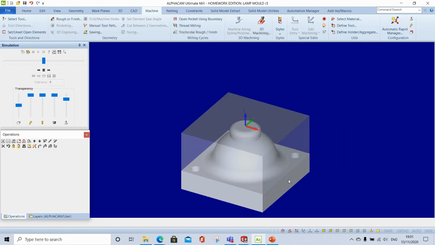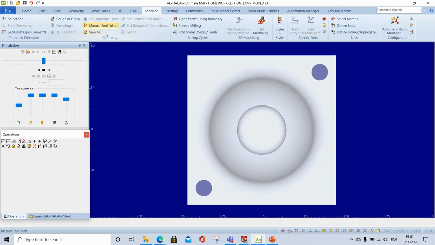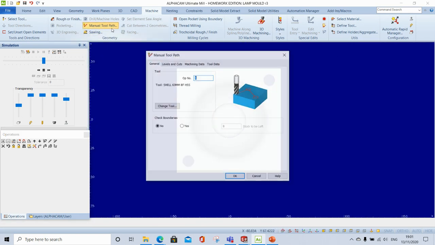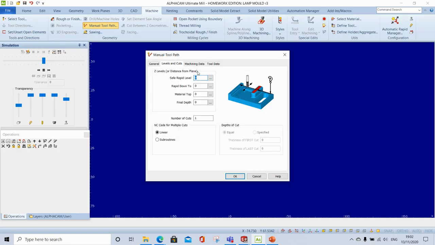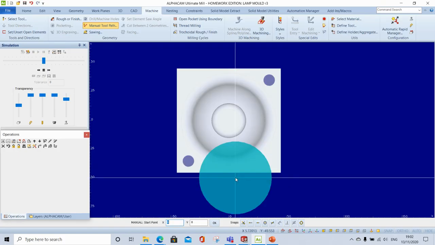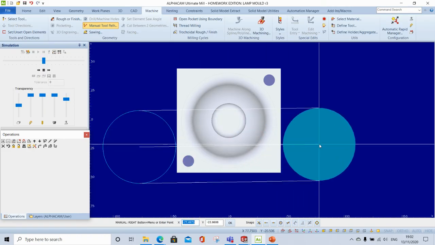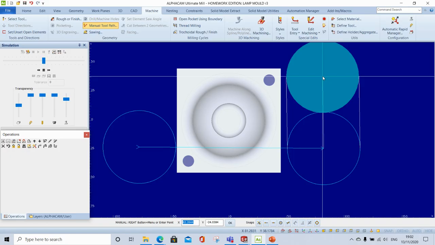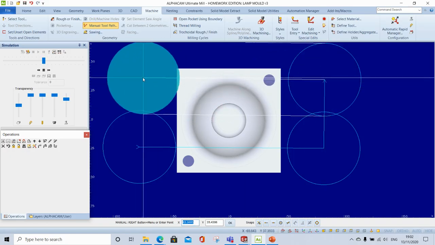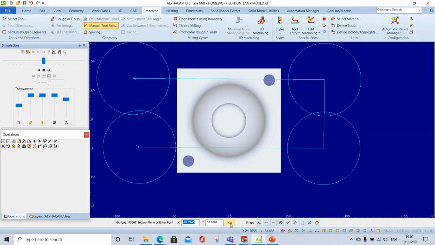my normal 63 mil. You can see here that these are all grayed out. I can't select them. I can select manual toolpath. So if I go top view, I pick manual toolpath, levels and cuts. Safe rapid 50, rapid down to 4, material top is going to be 2, and I want my final depth to be 0. I'll start somewhere out here and just do a manual toolpath, making sure there's a bit of an overlap there. Then okay, and escape.